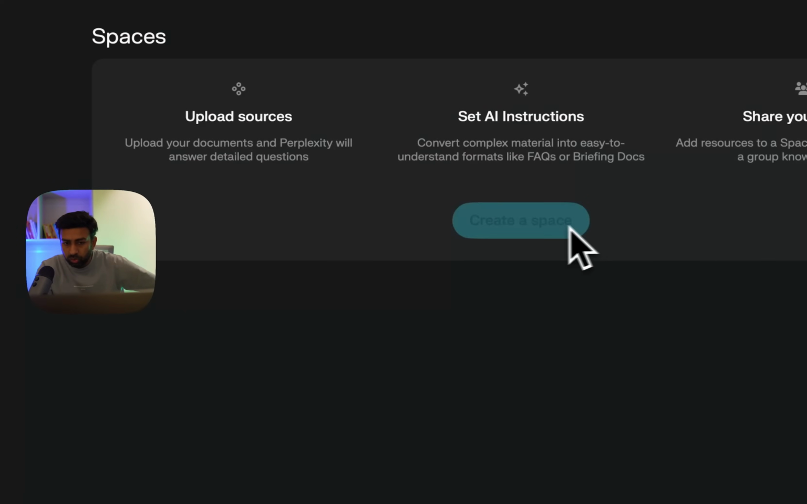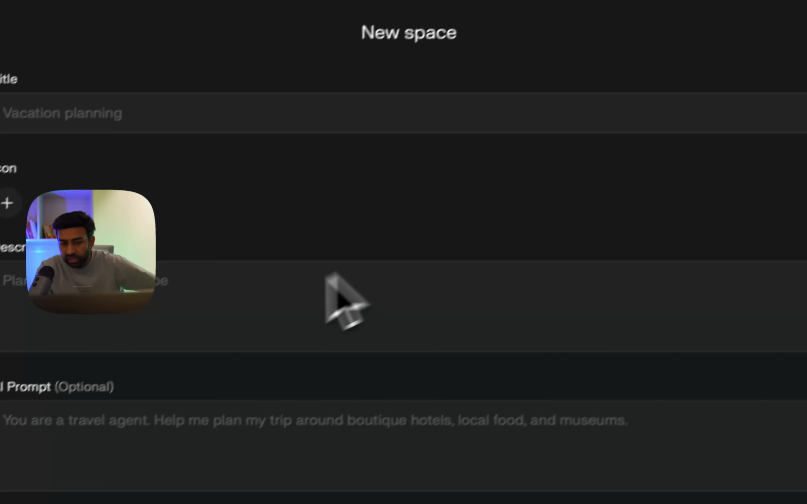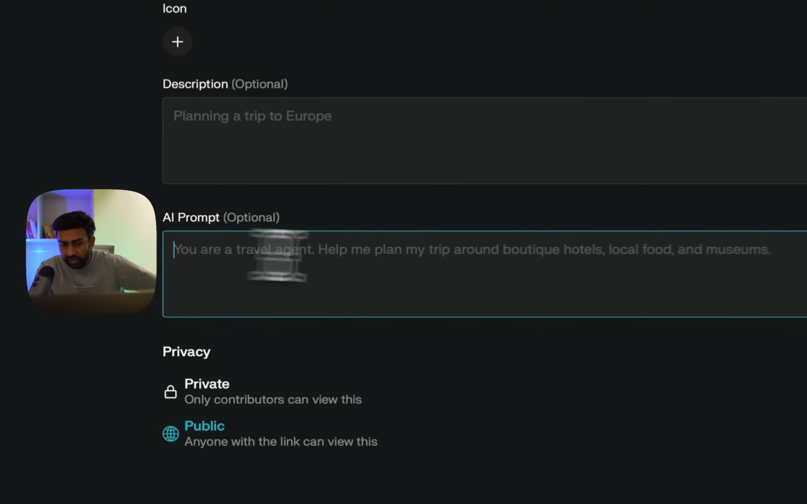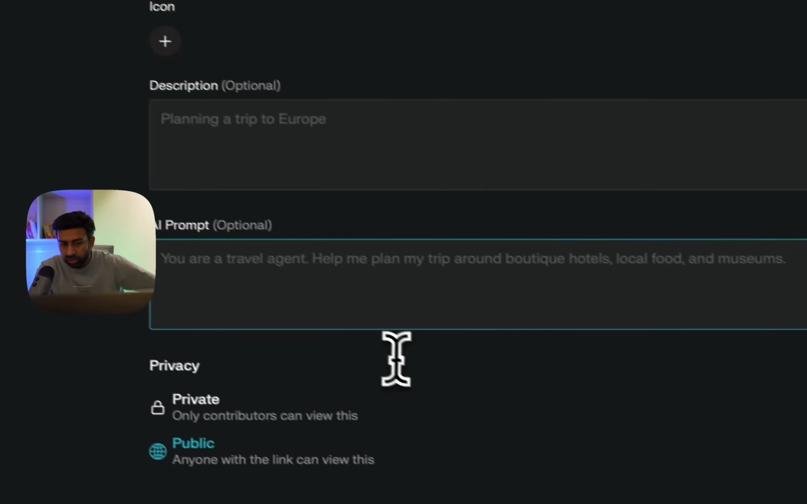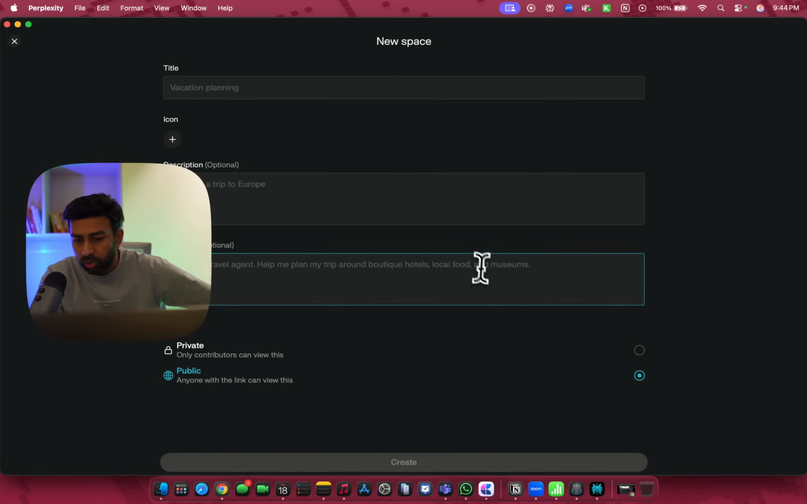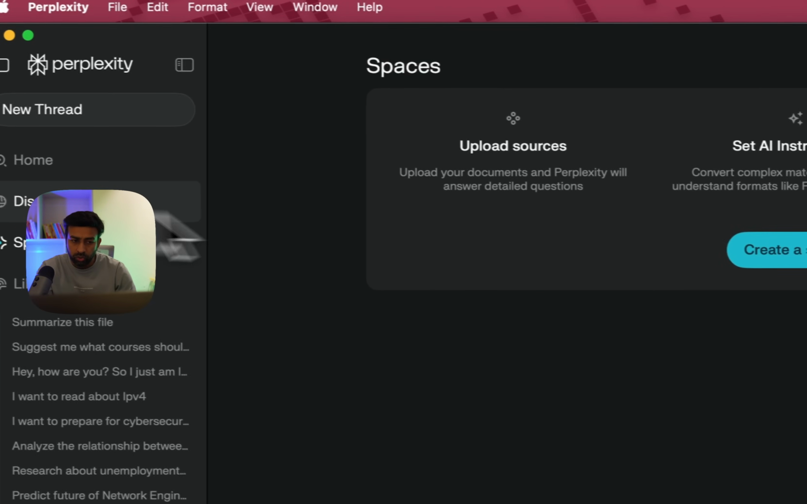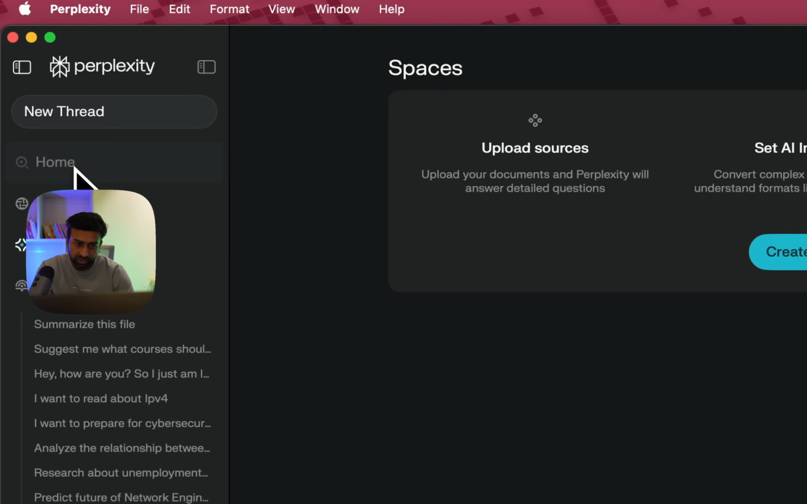It is just an interface where you can read the news, you can ask anything, and you can even create spaces and upload sources. Spaces means you can create a group and share with your friends or something. You can see, for example, you are a travel agent, help me plan my trip. You can upload the documents of where you want to go. A lot of things you can do, and you can share that chat, and multiple people can chat in the same window. So as of now, these are the things.